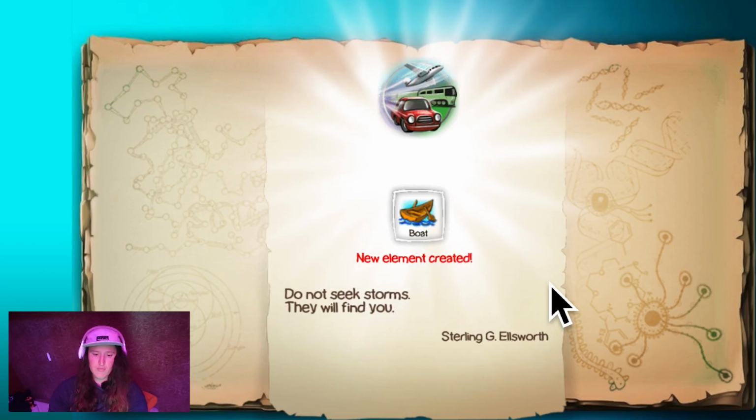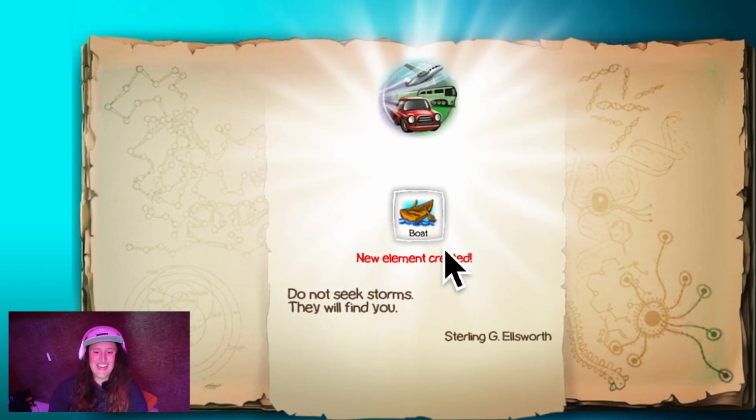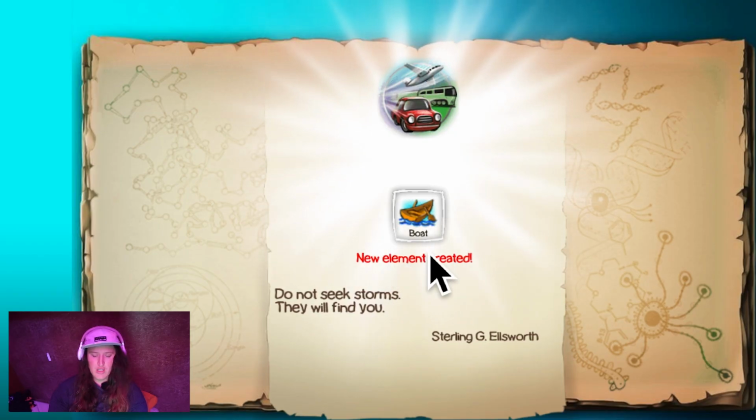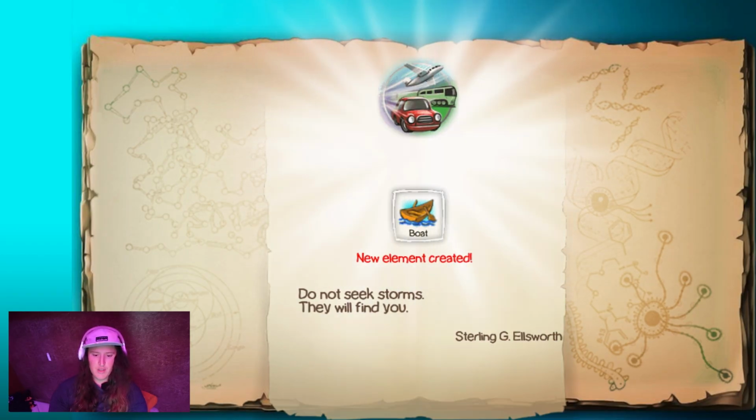No. Okay. Water plus a field, water plus fabric, water plus clothing, water plus wood. Oh! Water plus wood created a boat. So now I have a boat to travel in.